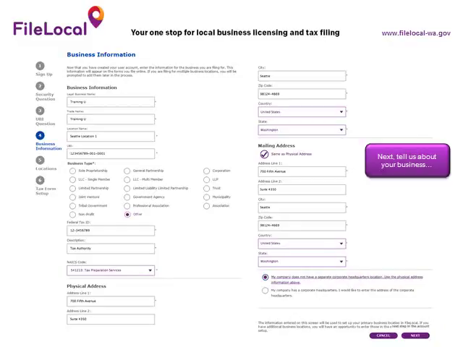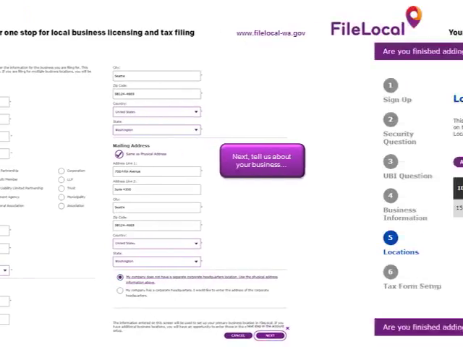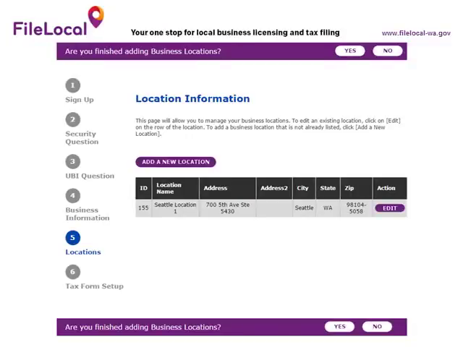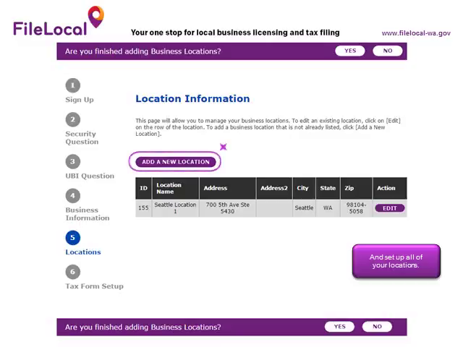Finally, check the appropriate box to indicate whether or not you have a separate address for your corporate headquarters. Then click the Next button. On Step 5, you can enter other locations for your business. You'll want to set up all your business locations that do business in participating cities. If you only have one location, just click Yes to go to the next step. If you have more locations, click Add a new location.